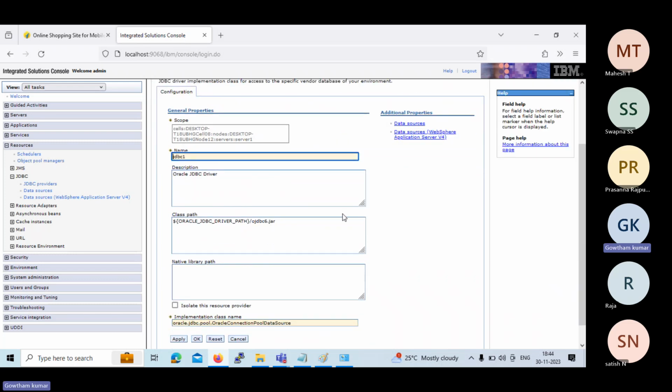If you come and see here, it is showing the class path. So it is specifically looking for this file only. So you need to only specify on which location this file is available.